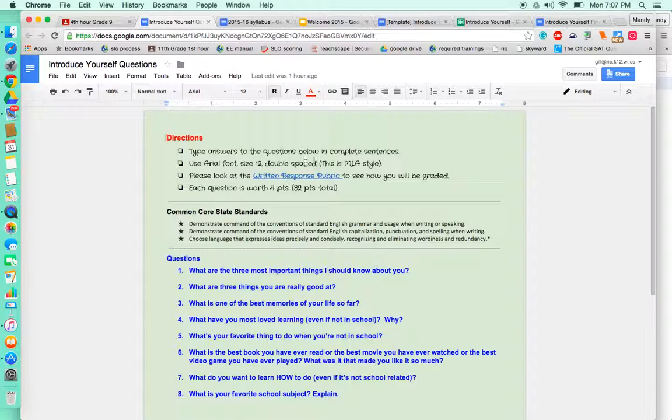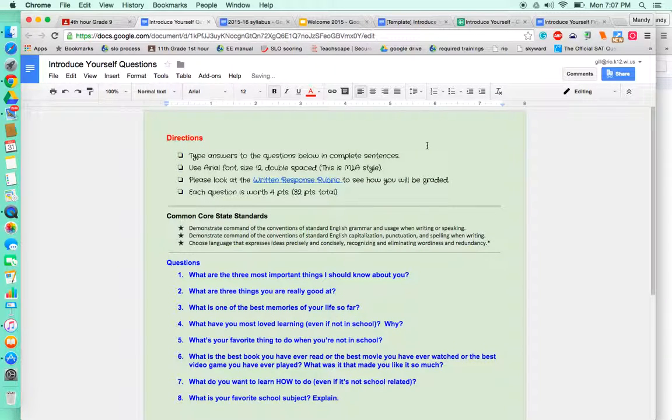And you want to be double spaced. So you're going to go right here, and if you mouse over it, it'll say line spacing. You want to make sure it says double. This is what's called MLA style, and we'll talk about this a lot throughout the class. We're going to want to get used to doing this for all of the papers that we type. So anytime we type something, we want it to be Arial, 12, and double spaced.